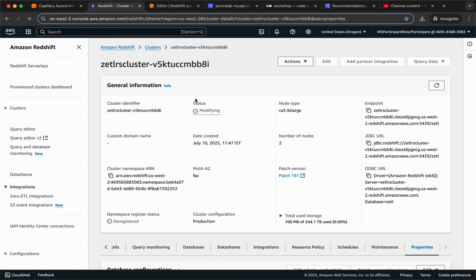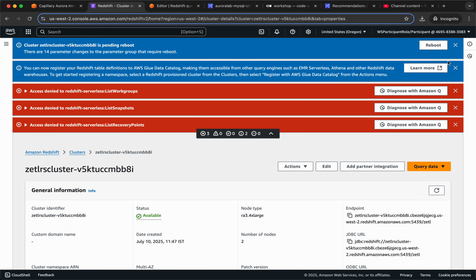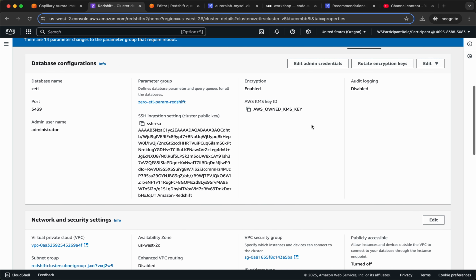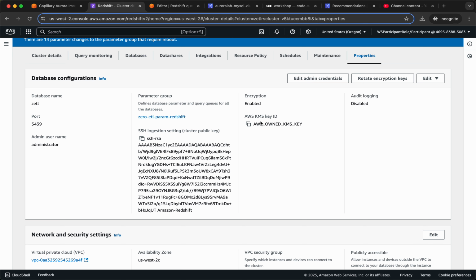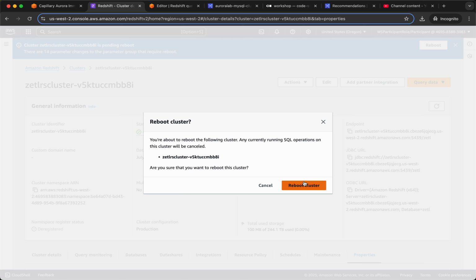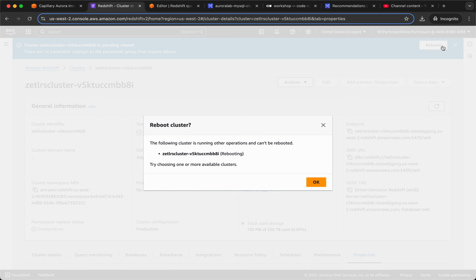Let's just reload, refresh the page. So it's available now. There are 14 parameter changes to the parameter group that require reboot. So you just reboot this. Basically here it says yes, but it requires a reboot. So you just click the reboot. You're about to reboot the following cluster. Any currently running SQL operations on this cluster will be cancelled. Are you sure you want to reboot? Yeah. Cool. We've done it.